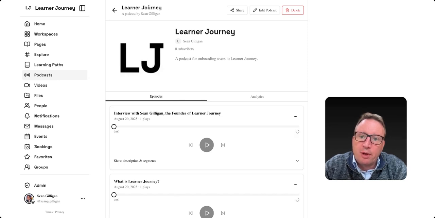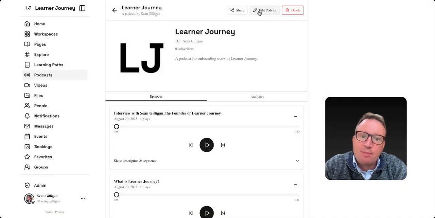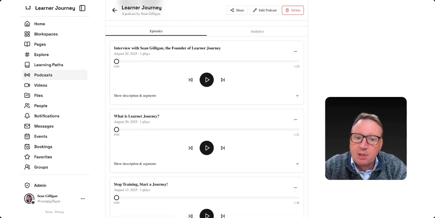At the top, you've got the name of the podcast. You can obviously share the podcast. You can edit the podcast. So if you want to change the description, the logo, stuff like that. And of course, you can delete the podcast if you're not happy with it. But in essence, a podcast is made up of a series of episodes. And as we scroll down, you can see the episodes here.